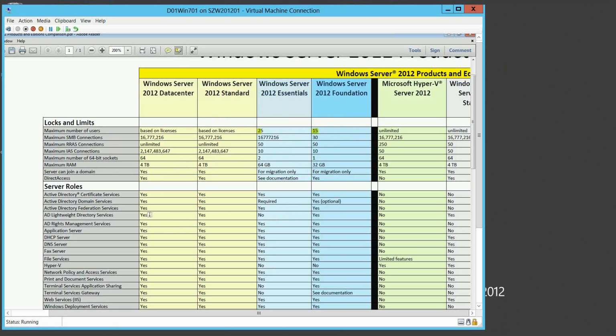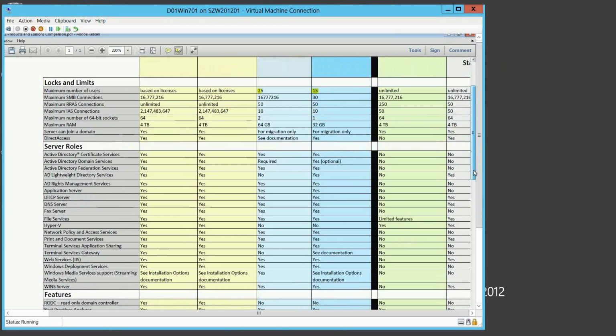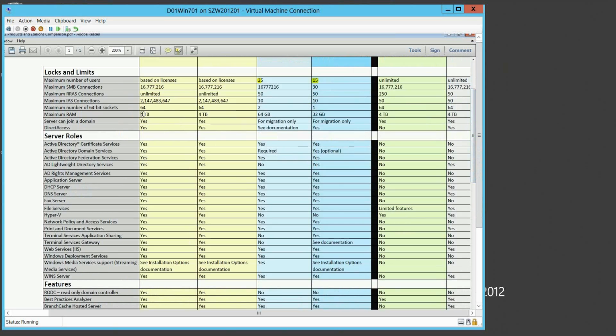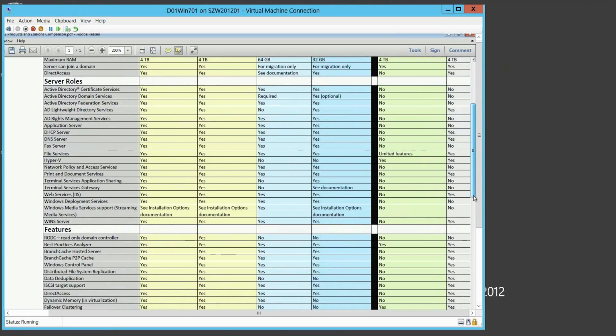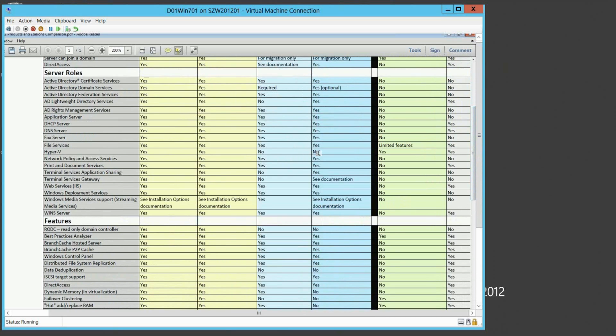Now let's take a look here at some of the other changes between Datacenter, Standard, Essentials, and Foundation. Focusing especially on the Essentials and Foundation for a few moments. You'll note that they all have things such as differences in maximum RAM, 4 terabytes for the Datacenter and the Standard Edition versus 64 and 32 gigabytes respectively. Maximum number of 64-bit sockets, quite a bit of a difference there. You'll take a look at some of the other items in here, such as Hyper-V is not available for your Essentials and Foundation. That could be a make or break factor for some folks.